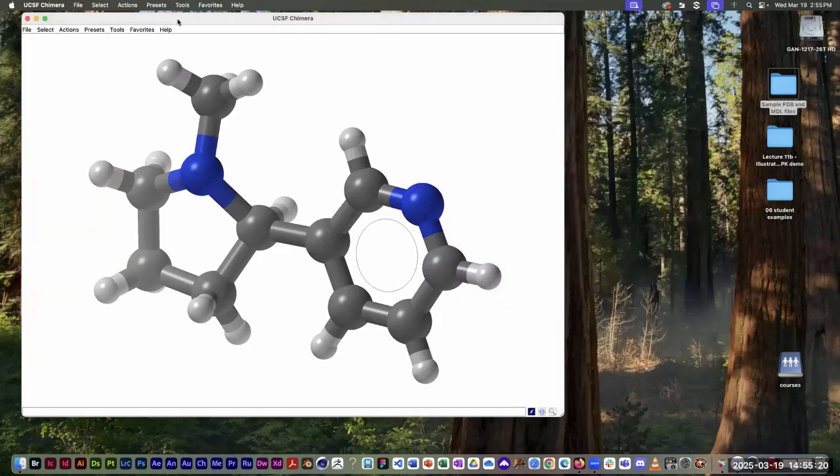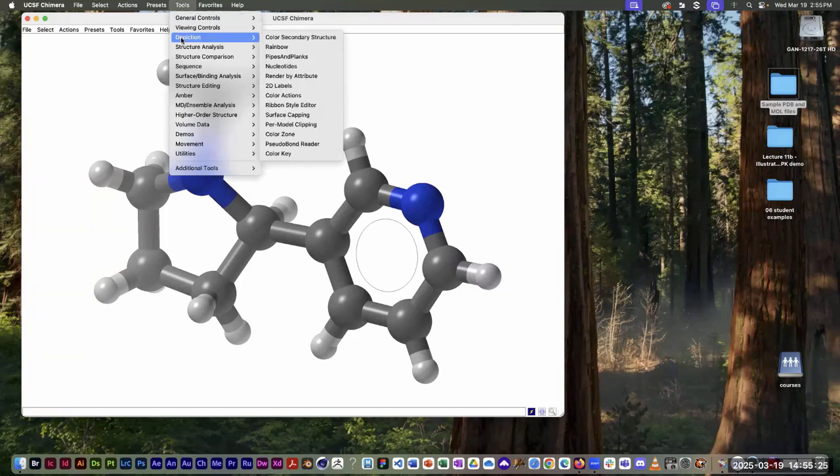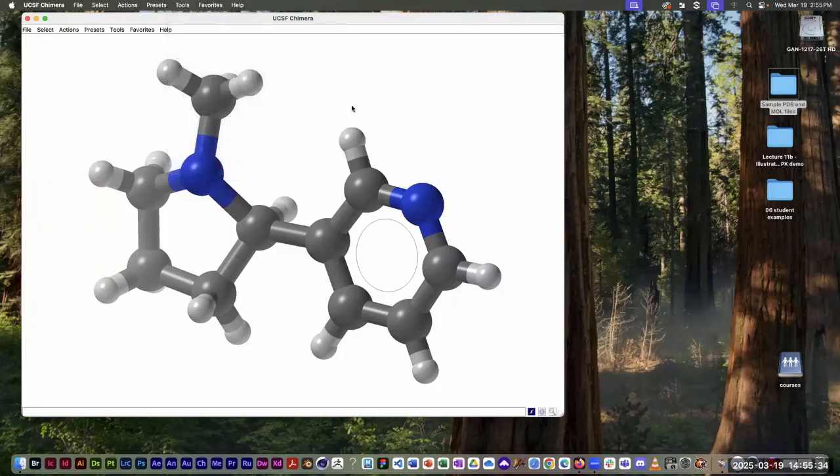And there are other things under tools that we'll come back to another time, when we get into visualizing proteins and more complex molecules. Some of these other options under the tools are going to be more important.